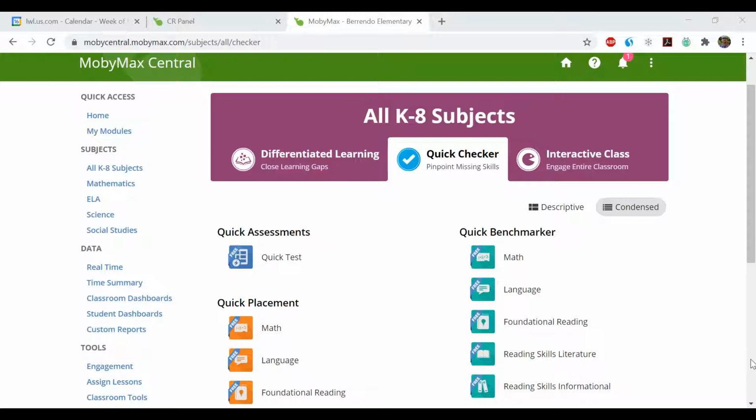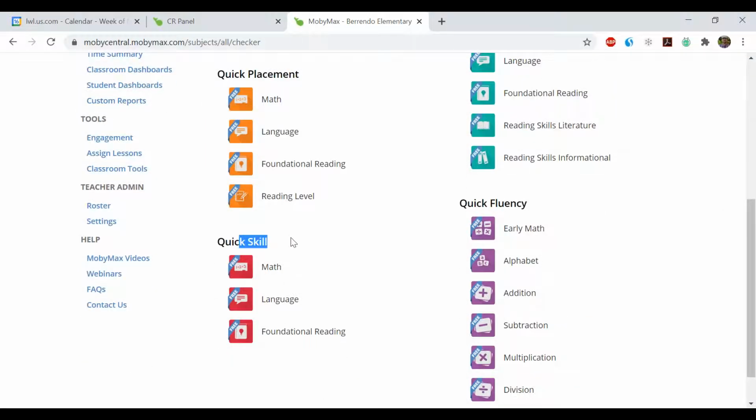Now, for those of you who have answered yes, are you using the benchmarker or the quick skill? So benchmarker is right here, and then quick skill is right here. So if you have used it, if you don't remember, that's okay. Just curious. All right. Anybody else? Thanks, Tina. You did both? Great. And Rhonda, benchmarker. Okay.